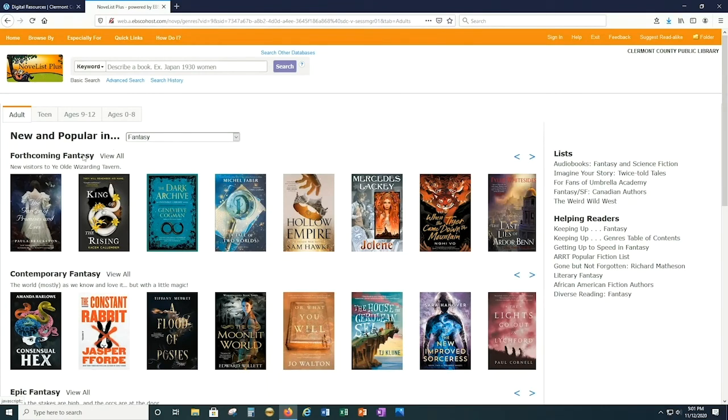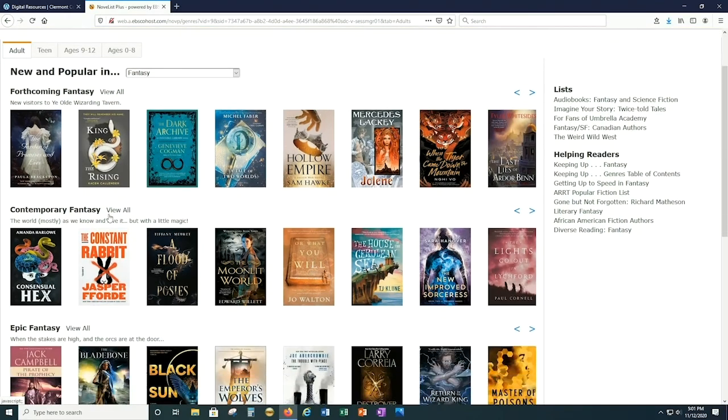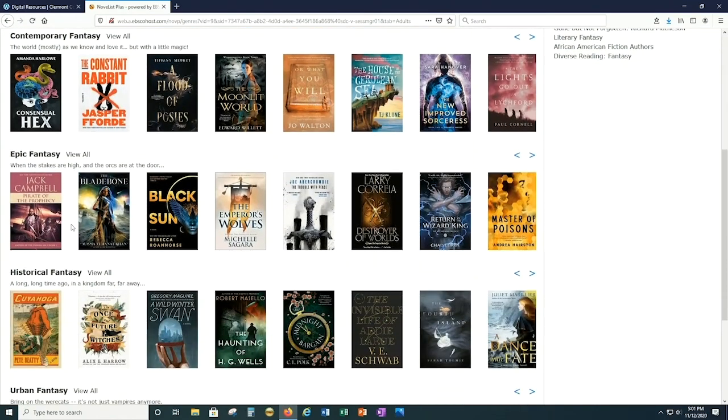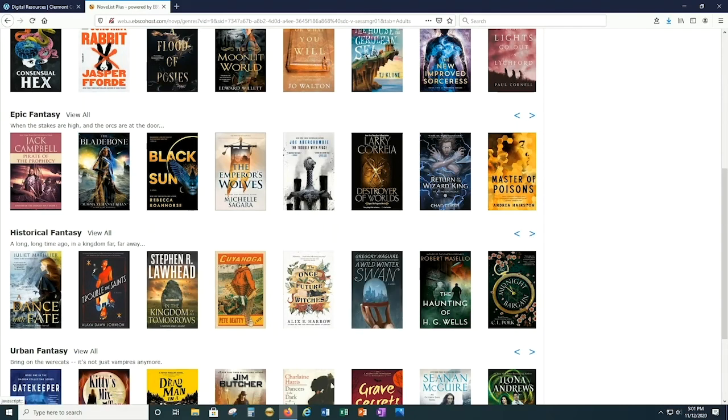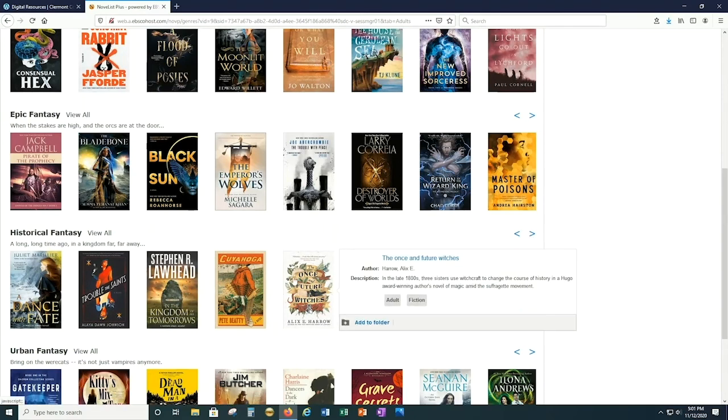Okay, so here are several subgenres in fantasy. Anytime you pick a genre, you're going to start with a forthcoming list that shows you new releases in that genre. This is a good way to keep up on things that are new that you might want to read. And then as we scroll down, we will see subgenres of fantasy. We can scroll through them to see more options, hover over them to get more details about the book, or click on the book to see its full record.